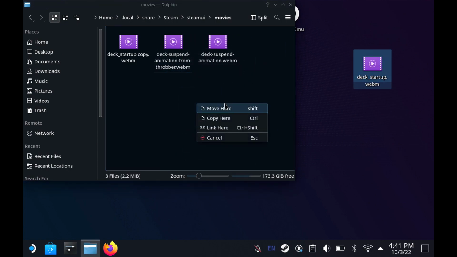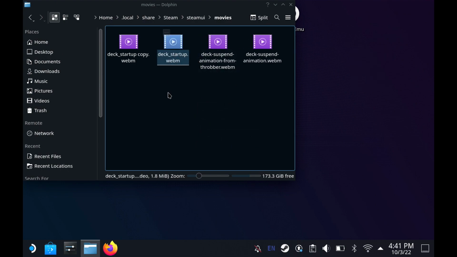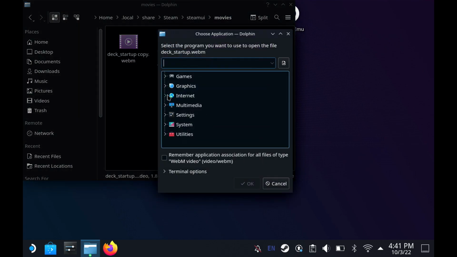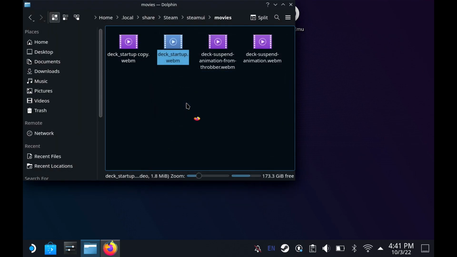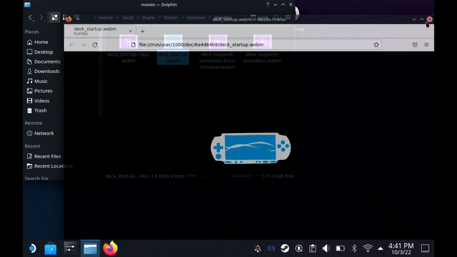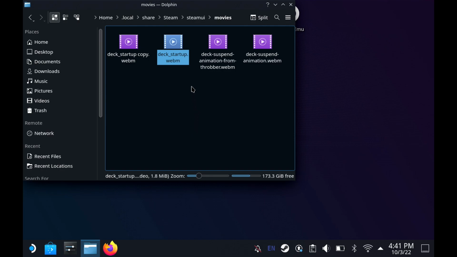I'm going to move here my other file, my new startup. As you guys can see, we're gonna open it up again, and you're gonna see the Steam Deck file as well. Alright, there you go. You see the new custom one. Alright, so there is still another step that you got to do.